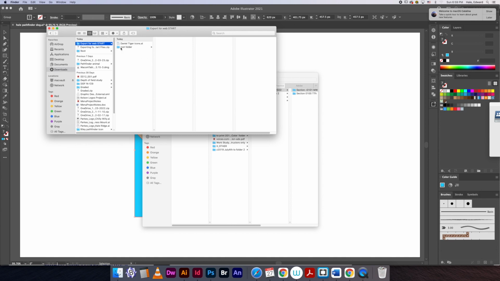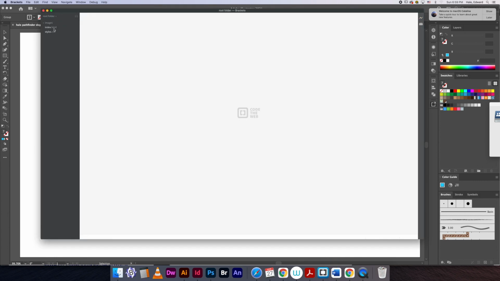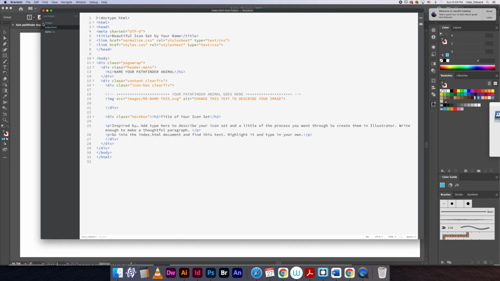And now I need to open the whole root folder in Brackets. So I have Brackets running already, and I drag the root folder on top of the Brackets icon. And I can see my image in the folder there. And I look at the code in the index, and here's where my image is supposed to go. If I start typing the name of the image, it suggests that image called Jacko Dog.